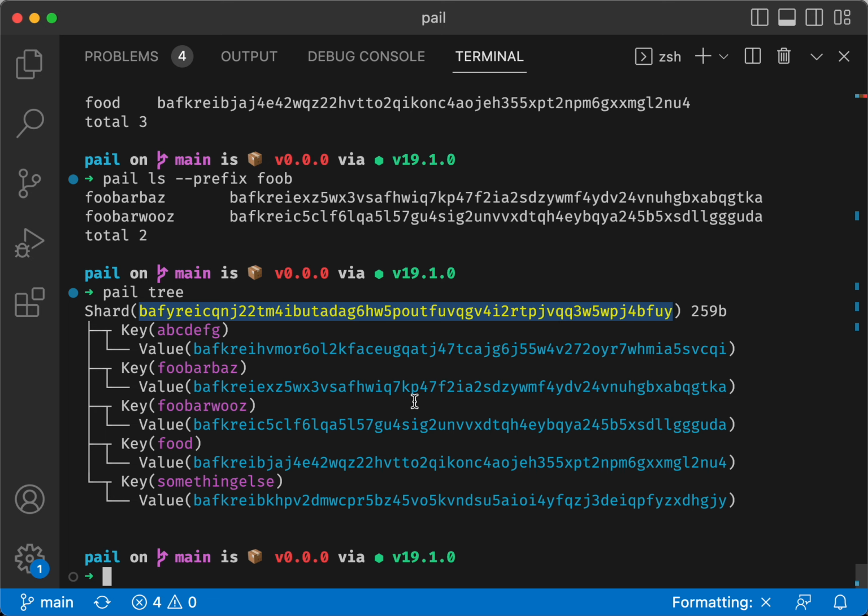but yeah, that's that. So what we can do is make it exciting by adding a key and forcing a shard by setting the max shard size. Here we're going to add a new key called foobarBAZ with a random CID, but we're going to set the maximum shard size to 259 bytes, which is the current size of the root shard. So when we try and add this key, it will exceed the max shard size and it will do some sharding.